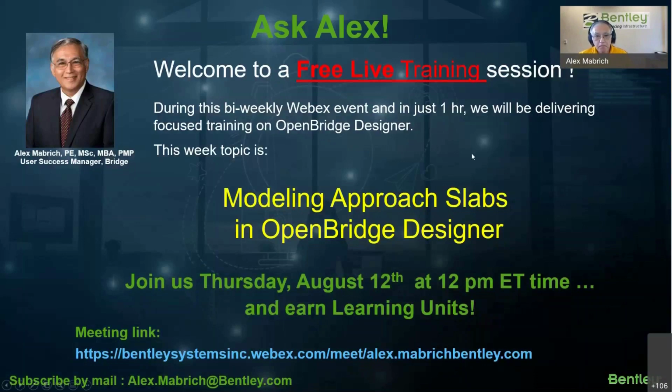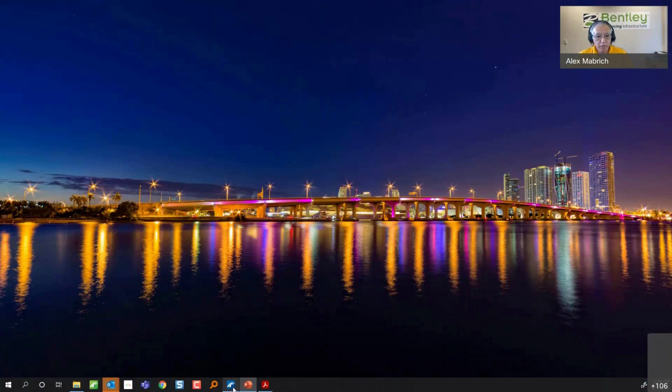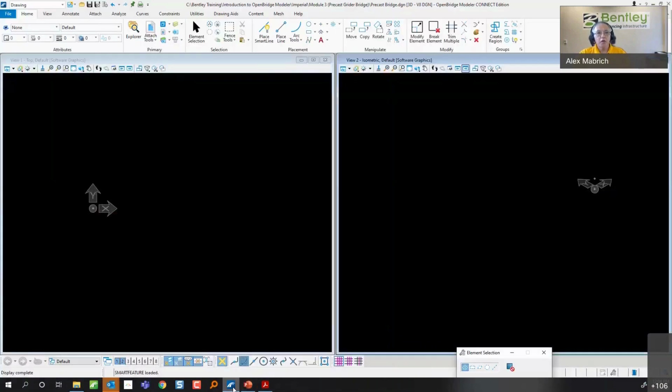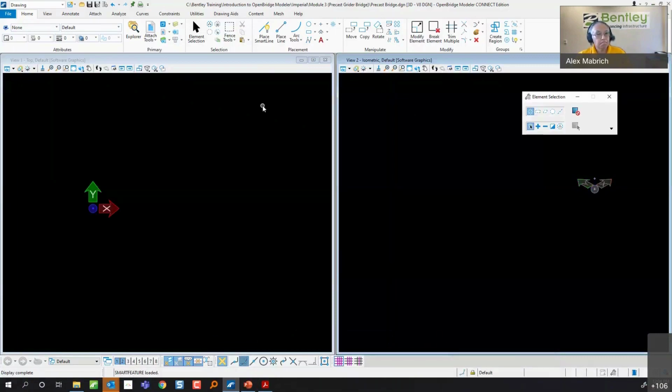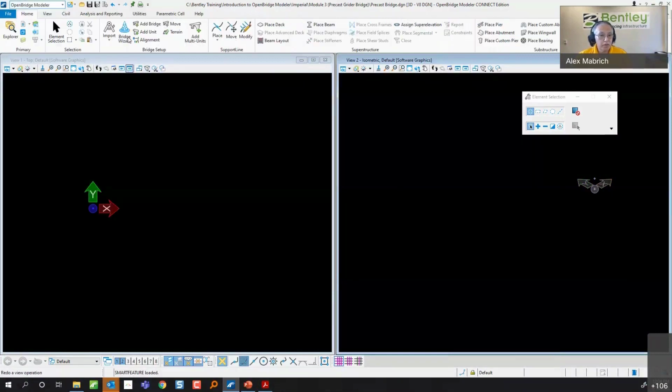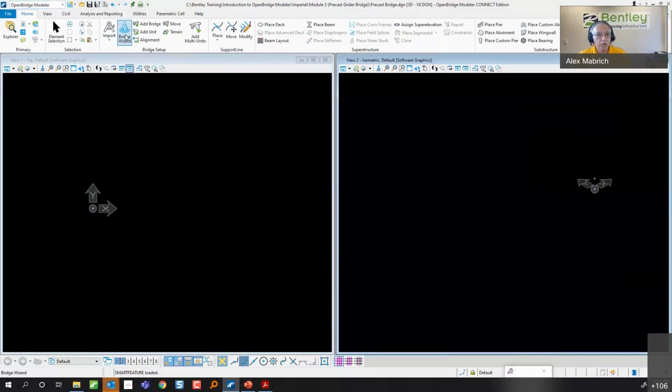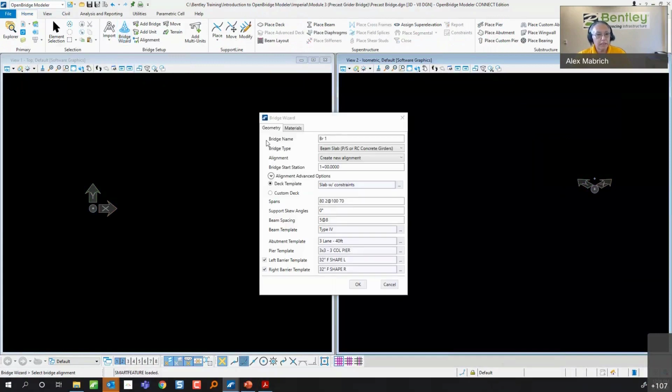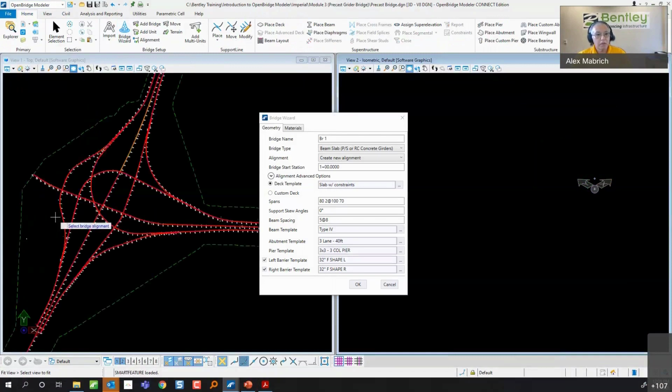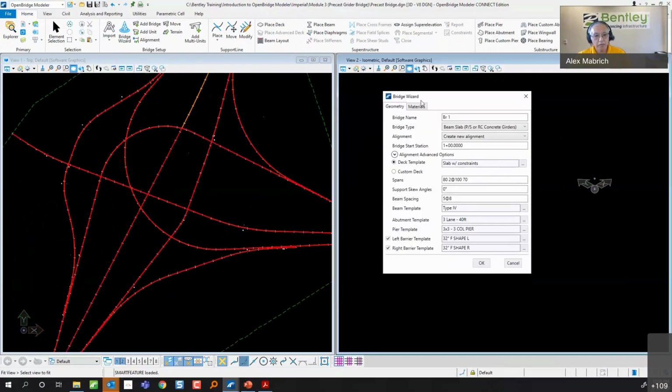So let's do this. To save some time, I already have OpenBridge Designer and OpenBridge Modeler open right here. Let's start with the OpenBridge Modeler workflow. And just for those who join us who are not in that series of videos, I'm going to quickly create a bridge with the bridge wizard. I already have referenced the alignment and the terrain for that bridge.